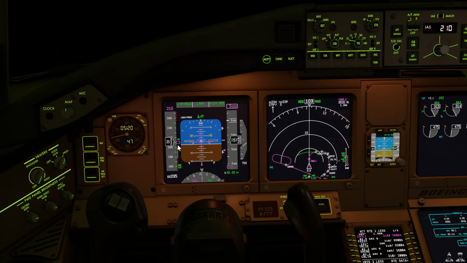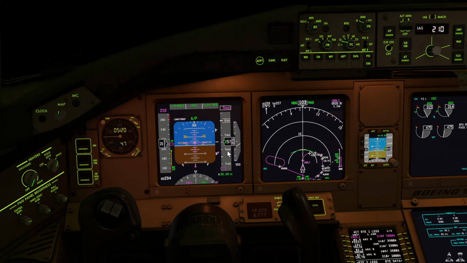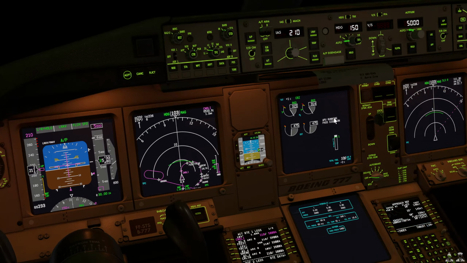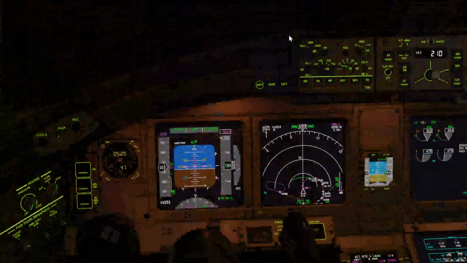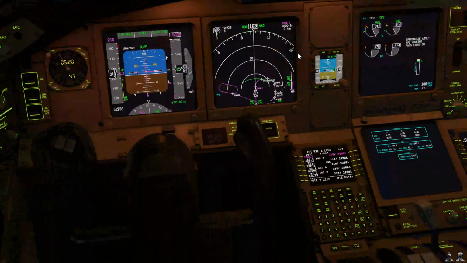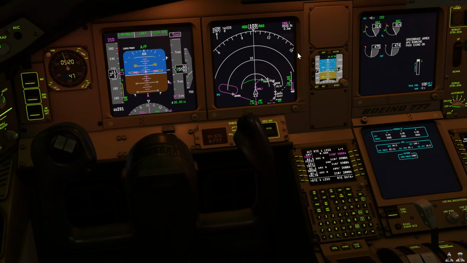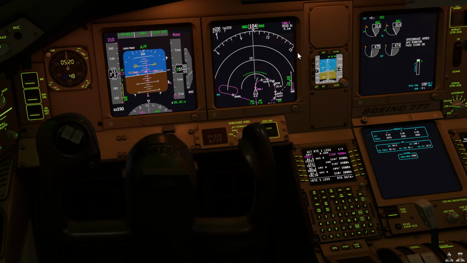214. Bring the air brakes back up. Wind 280 at 6. I'm going to arm the speed brakes now, just for the landing. You can see it pop up, speed brake armed. November Sierra Bravo, squawk 7027. And we are going to start descending more.